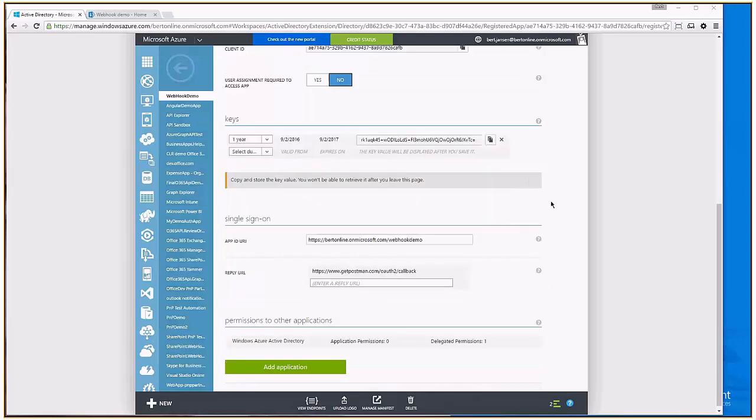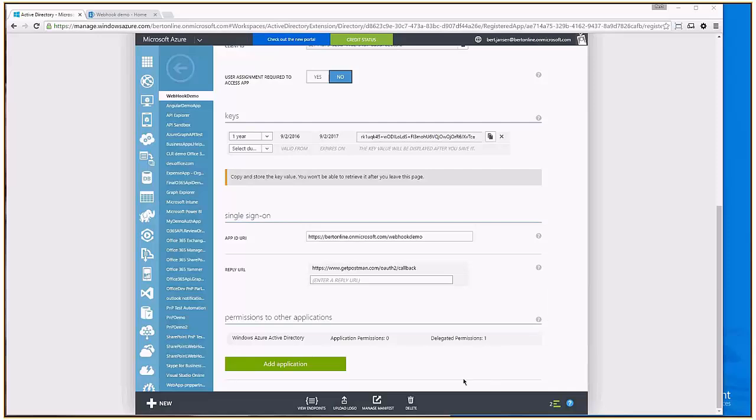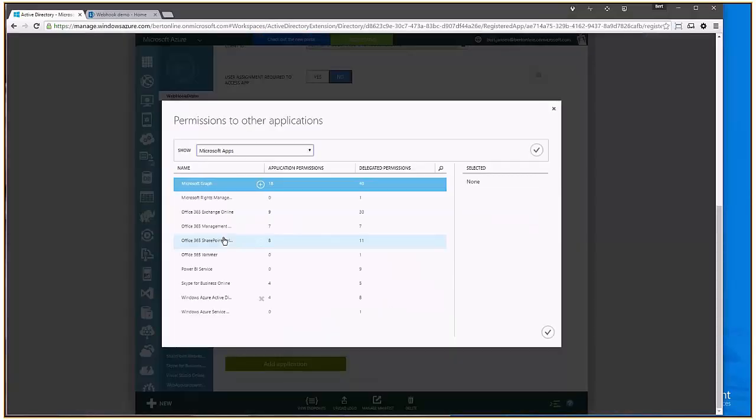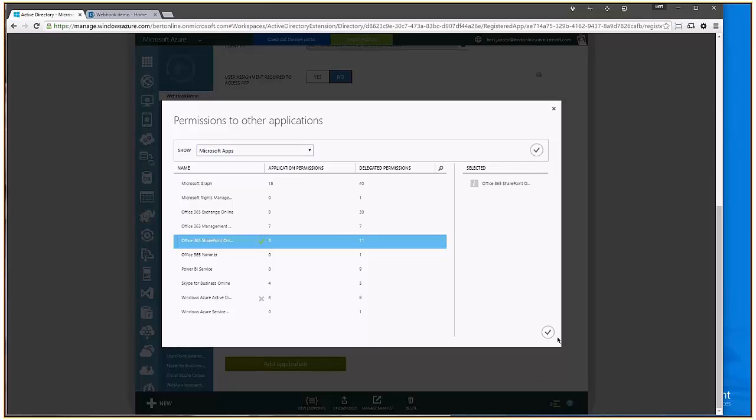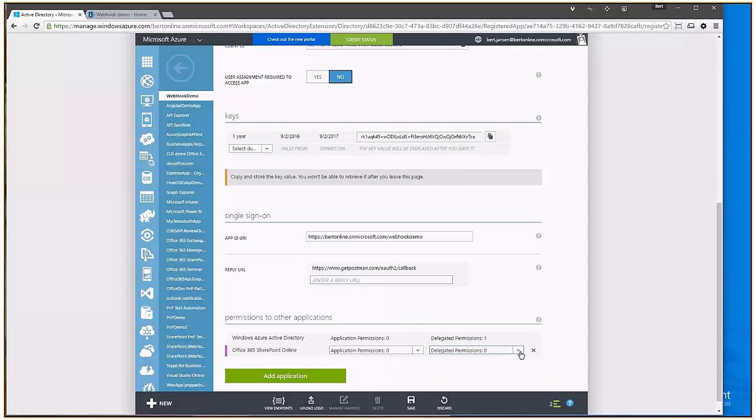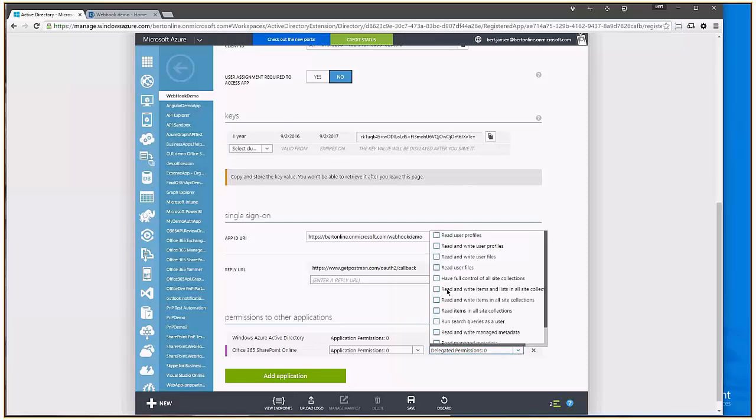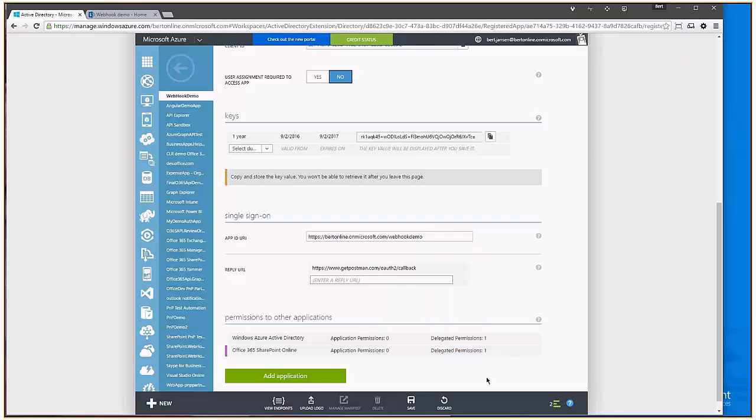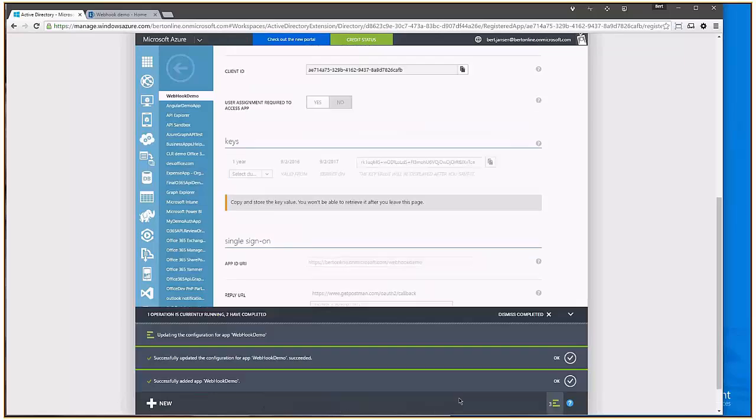So that's good. What else do we need? An application needs permissions. A default Azure AD application only has basic logon permissions to Azure AD. So we need to actually grant the permissions to SharePoint Online. So I'm going to pick SharePoint Online over here. Say OK. And then I need to give it permissions. In this case, for this demo, we need to give it read and write items in all items and lists and all site collections. So like this. All right. Let's save. This should conclude the setup of our application.